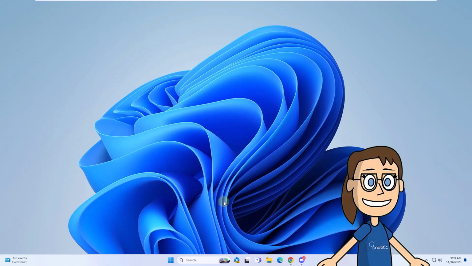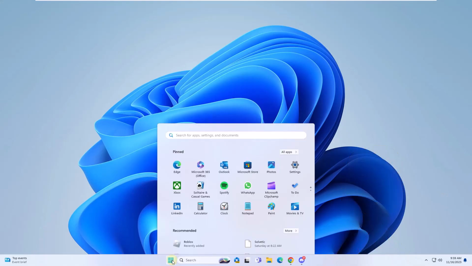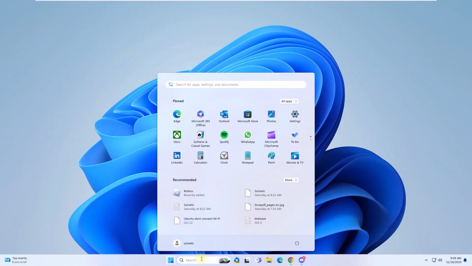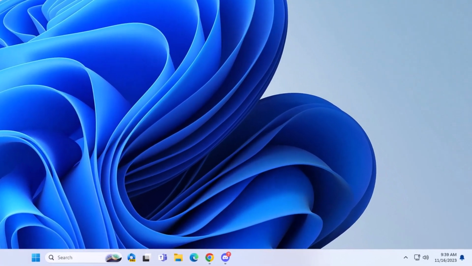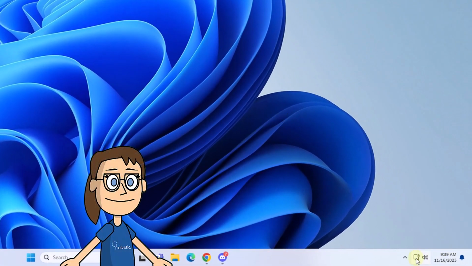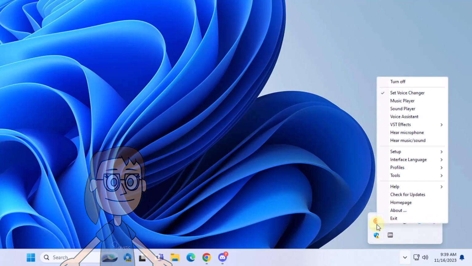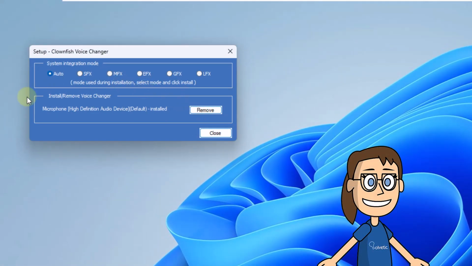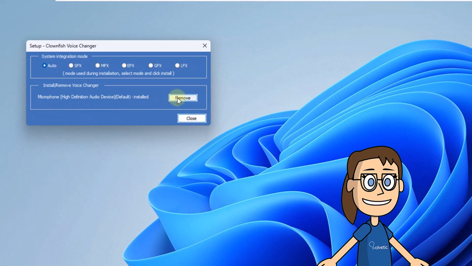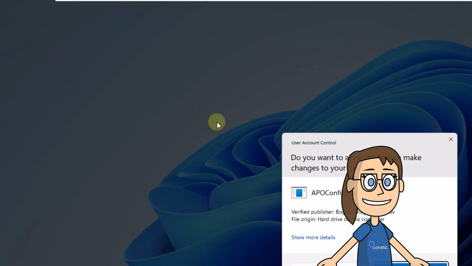You can open the new application from start. After this, in the taskbar, right-click on the utility icon and then click on Setup and then select System Integration. You will see a small window here. Click Remove on the microphone section. Select Yes and click Close.